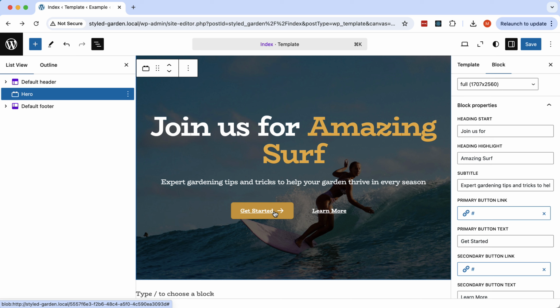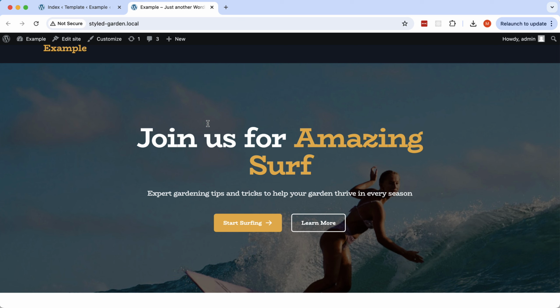Surfing and learn more. And let's save it. Let's save everything and let's visit the site. Yeah, so here is our site, and as expected, we only have the navigation and the hero. So what do you want to do now? Should we tweak this or do some more blocks? Yeah, okay, let's do this.